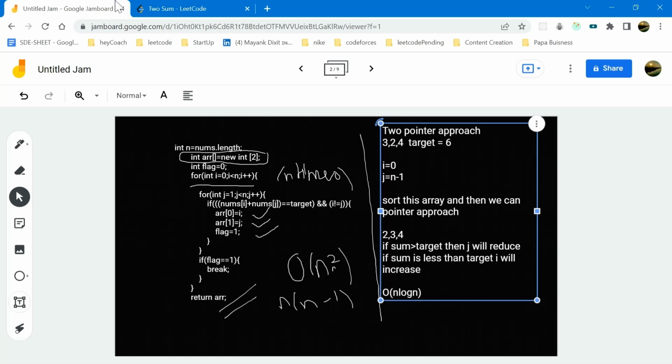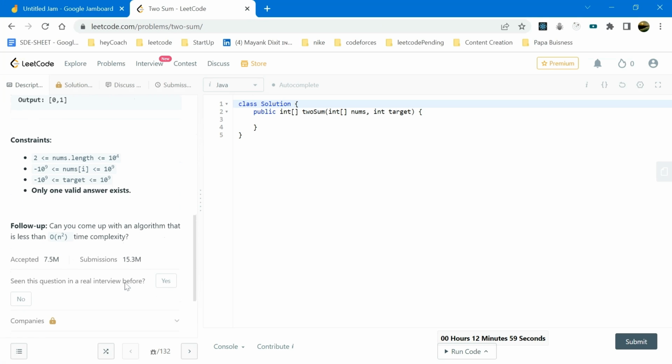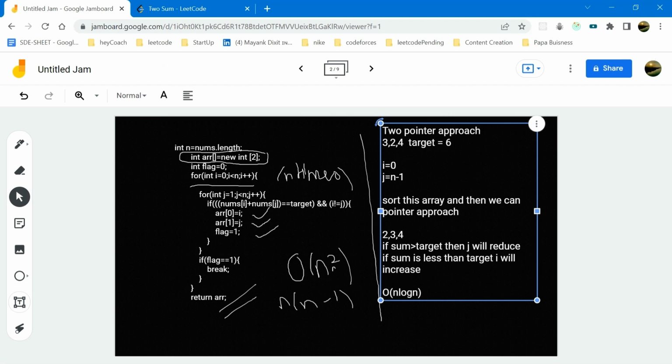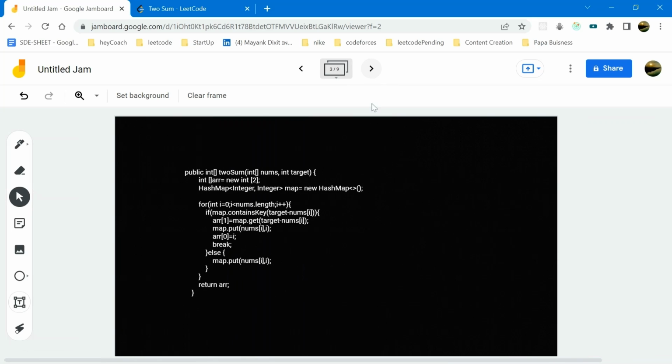But in the question it is mentioned that we need to solve this with lesser complexity than O of n square. So this is the right solution according to it. But can we do it better? Yeah, we can do it better. For doing this in a better, optimal approach, we need to use a hash map. Now see how we will use the hash map in this. So this is our hash map solution.